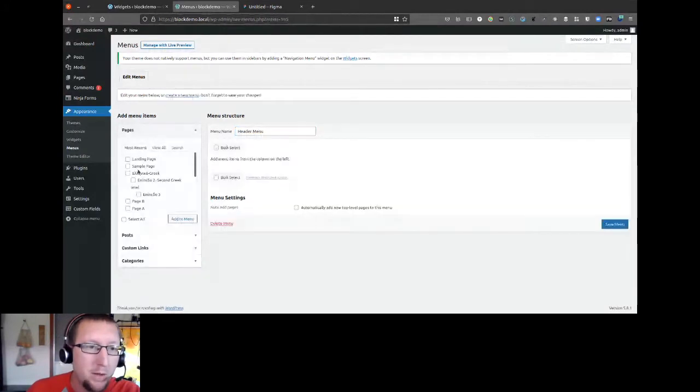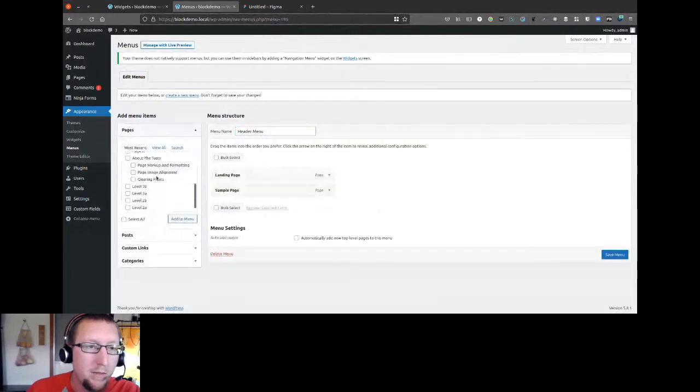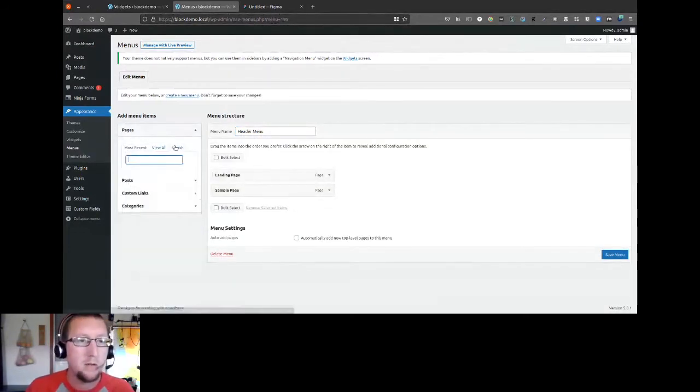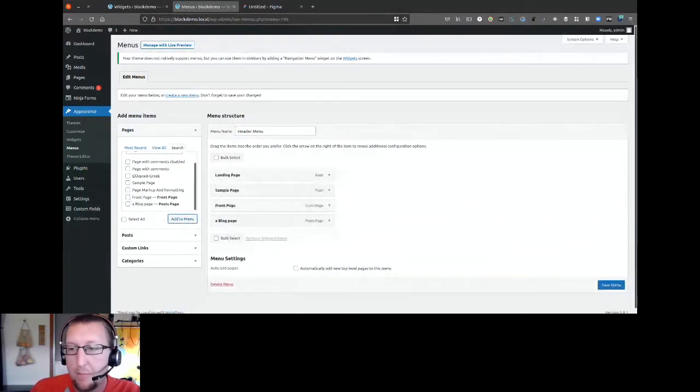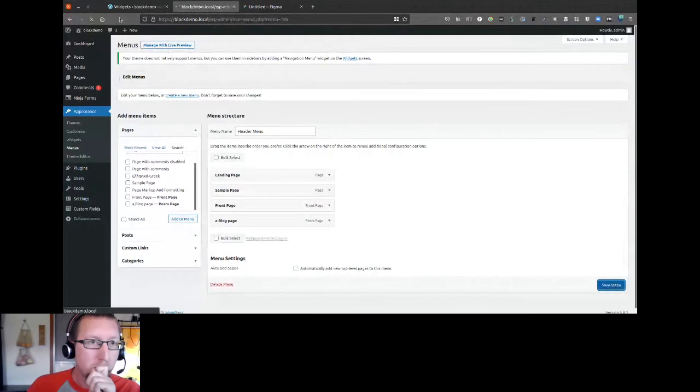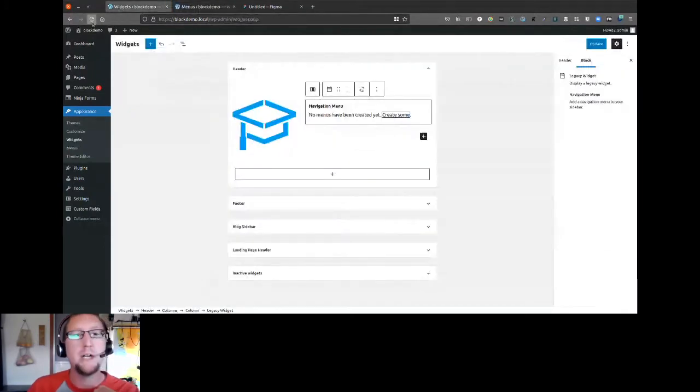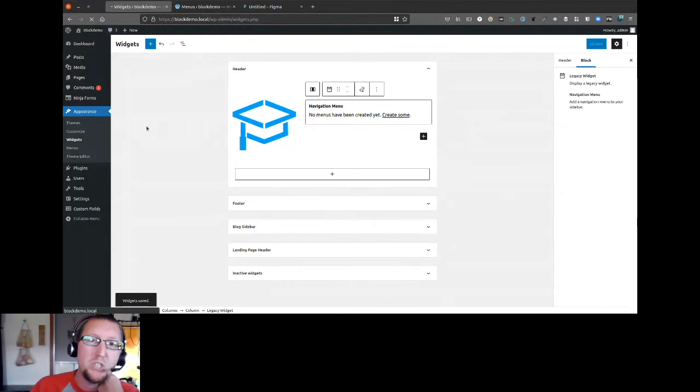Create a menu, add a landing page, a sample page, and then we'll also add the blog page. That should work. Okay, so if I save the menu and we go back to our widget area and we reload, update real quick. We have to reload because the navigation menu doesn't check every time you click, so you have to actually load the page again.